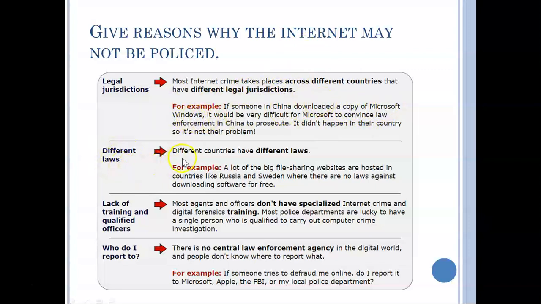Different laws. So different countries have different laws. For example, a lot of big file sharing websites are hosted in countries like Russia and Sweden, where there are no laws against downloading software for free. So some countries allow, for example, pirating to occur, and therefore if in that country the law says they can download software for free, you cannot go ahead and prosecute anyone in that country because their law says it is fine for them to do so.